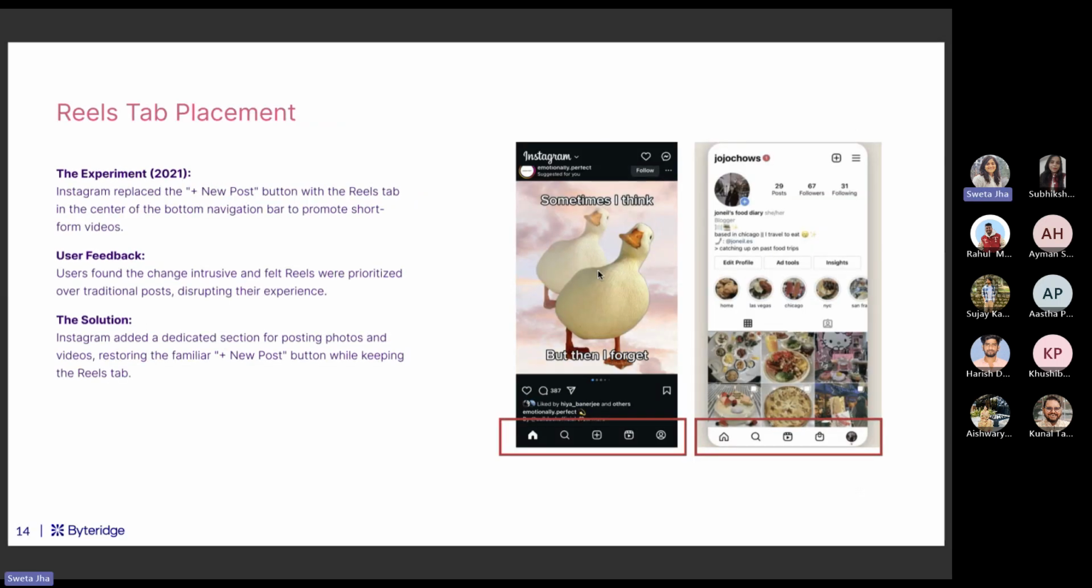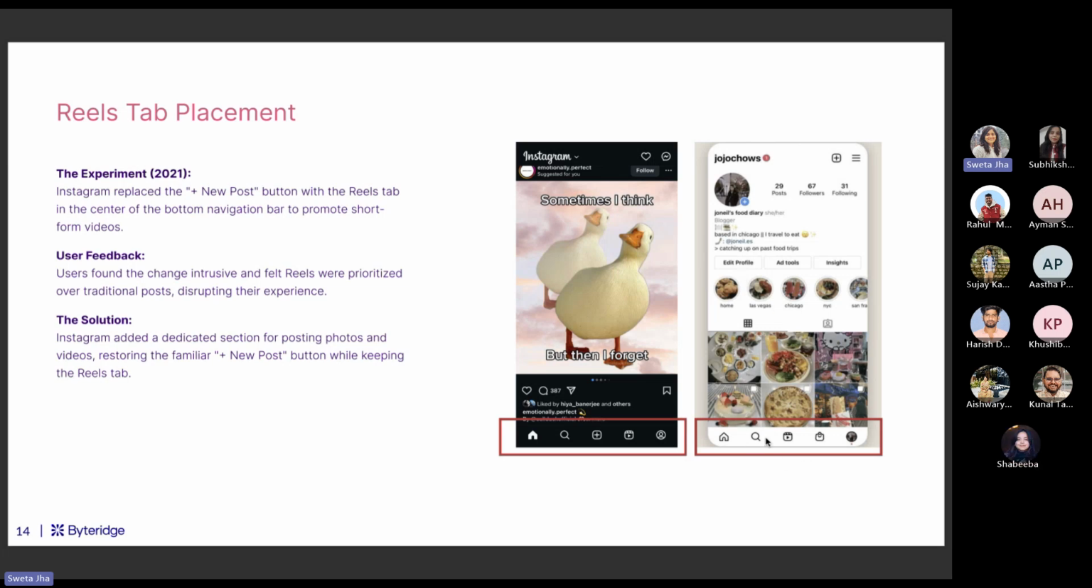Another thing was the Reels tab placement. When Instagram introduced Reels, they introduced this Reels tab at the center of the bottom nav bar. But then there was a lot of user feedback that it felt like Reels were now being prioritized over traditional posts, and this was disrupting their experience.